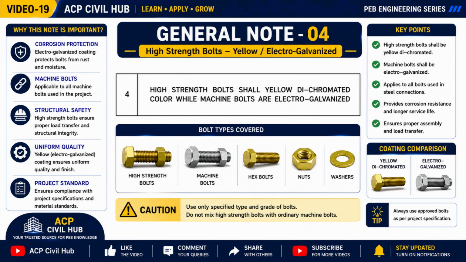Let's move to general note number 4. This note explains how to identify different types of bolts used in the project. According to the drawing, high-strength bolts must have a yellow dichromate finish, while machine bolts must be electrogalvanized. This color and surface finish help engineers and site teams quickly identify the correct bolt during fabrication, inspection, and erection.